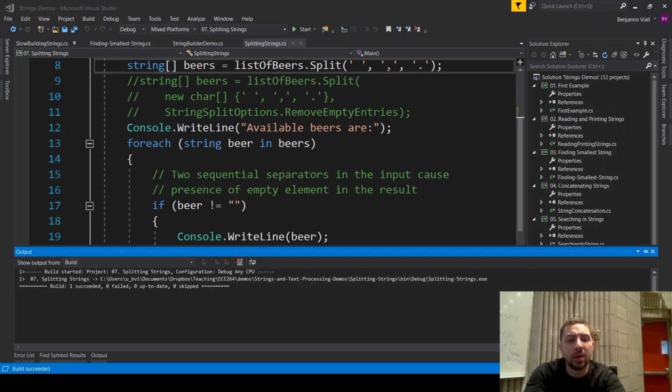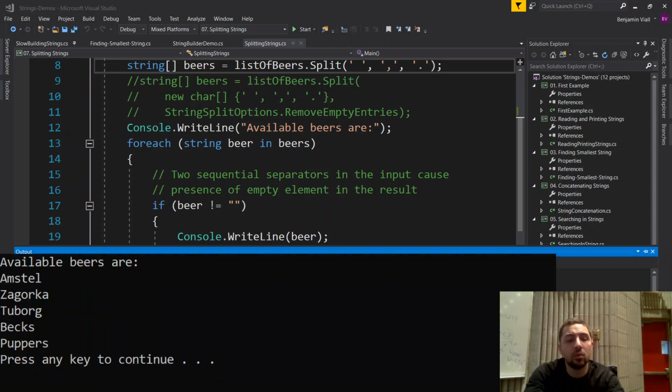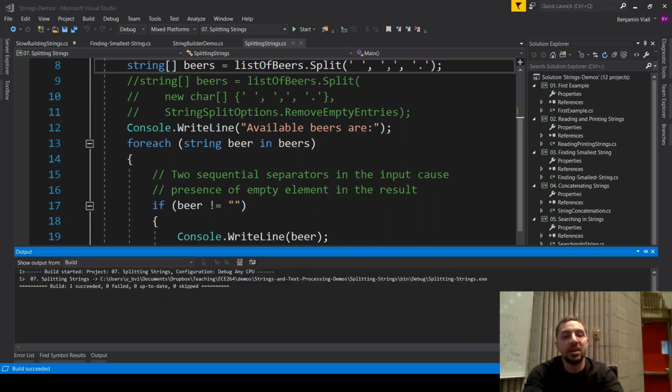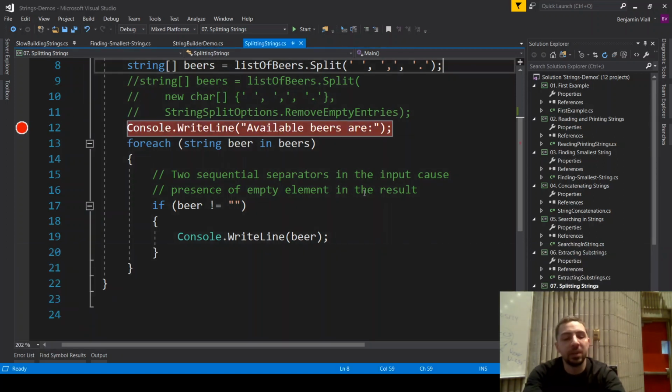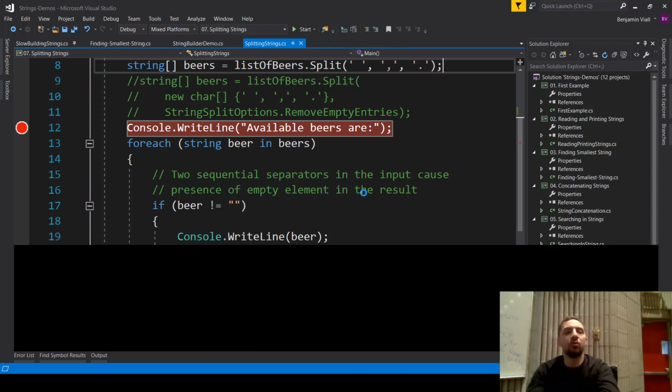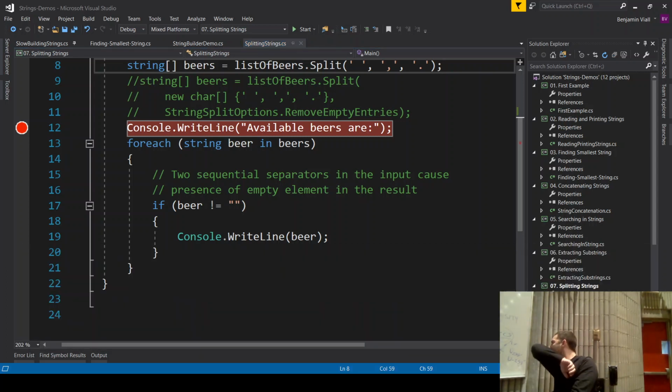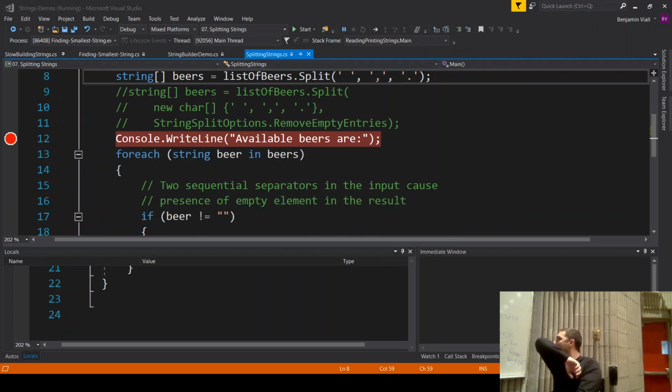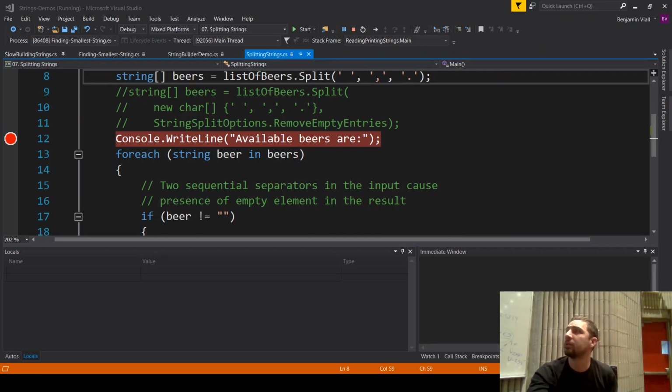One beer per line. On the surface, that looks like it works, but that's because there's some hidden magic. I say if beer does not equal empty quotes. Let's go back in after the split, but before we print them. Let's look at what happens when we run this.